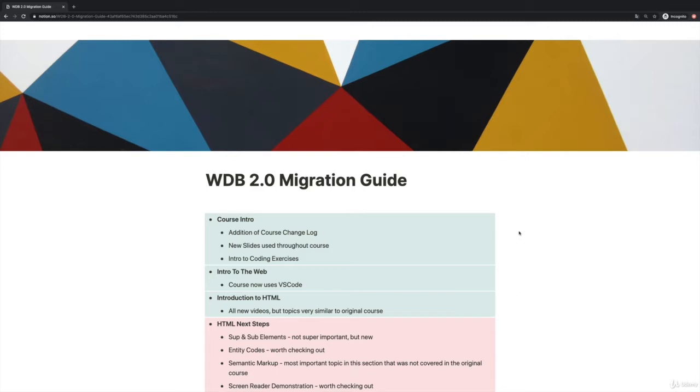But if you're somebody who, whether it was 2 weeks ago or 2 years ago, started the course, made it a couple of sections in, finished half of it, or completed the whole thing, check out this video for information on how to migrate over to the new version and what's important, what you've missed, what's changed, and all of that.